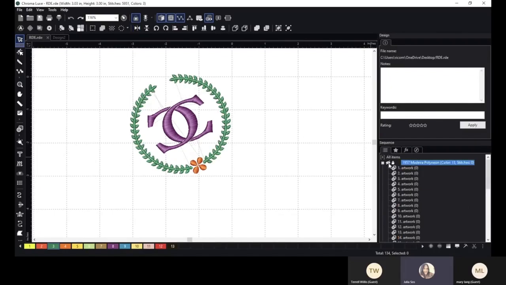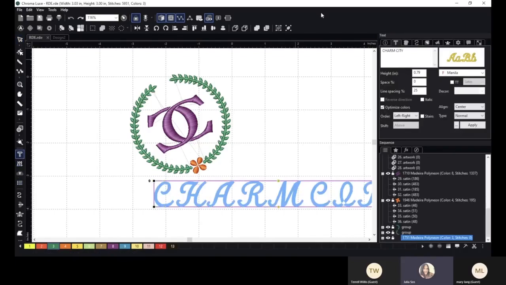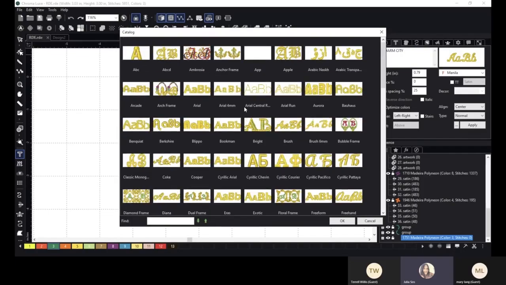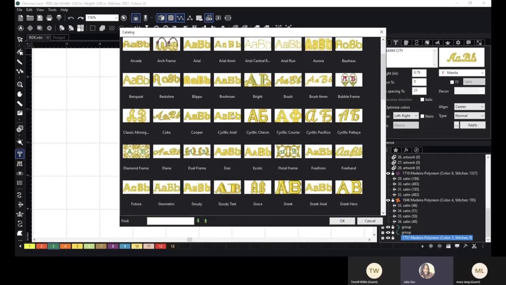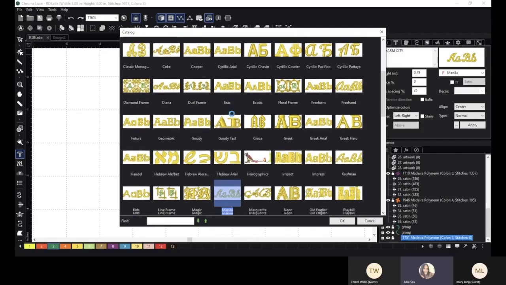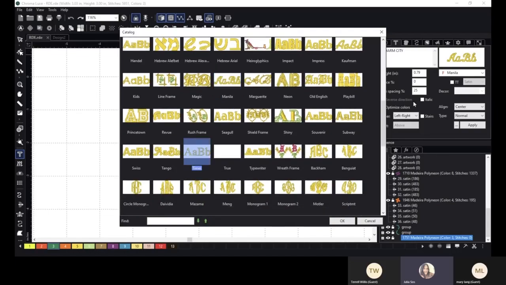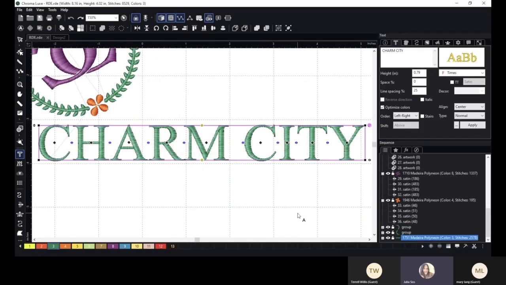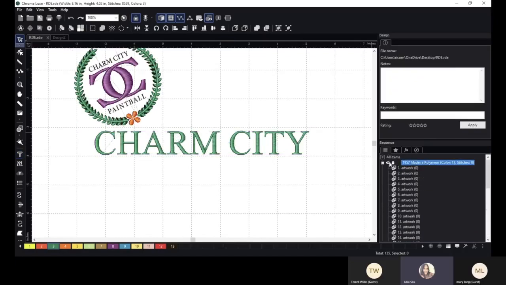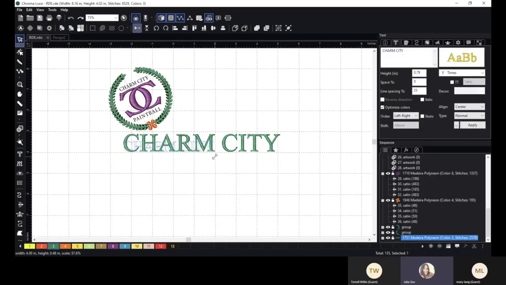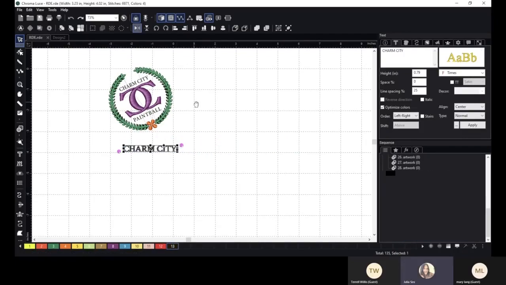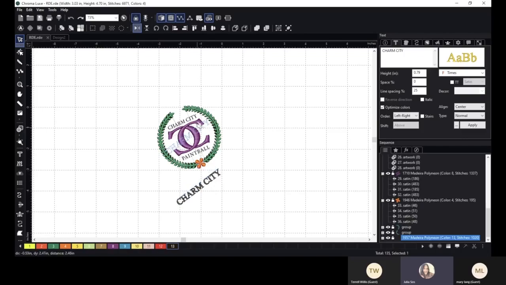Once we add our text, Charm City, I'm going to change the text. Looks like maybe we can use just something that we have in our catalog here. I'm going to use a Times. Okay, so I'll turn on that backdrop again, that way we can see. So I have Charm City, shrink it down, rotate.